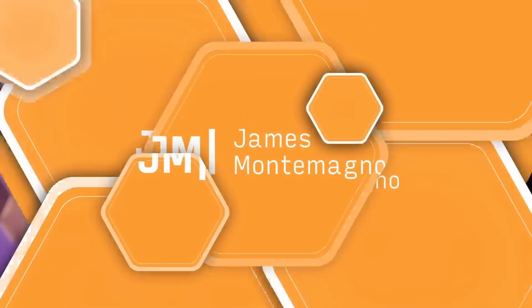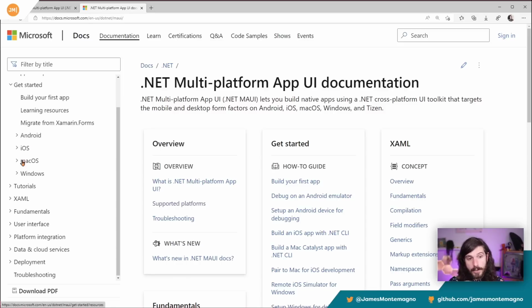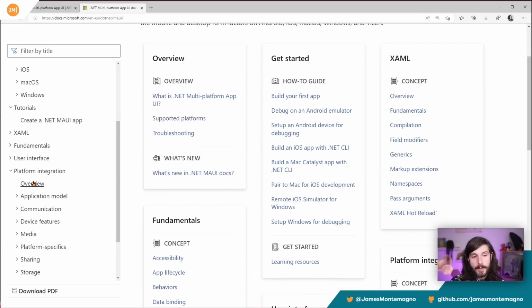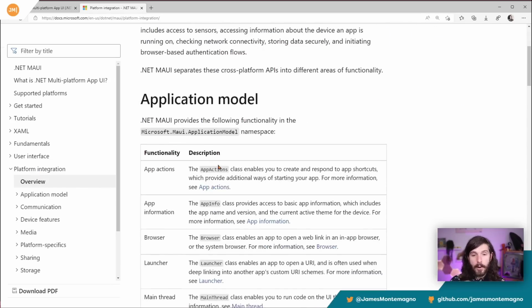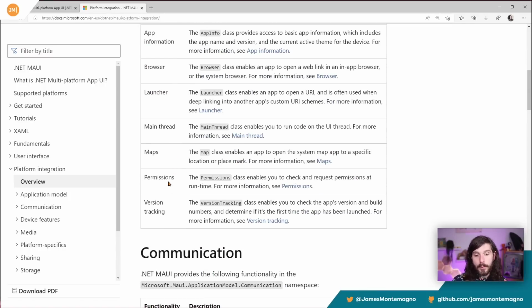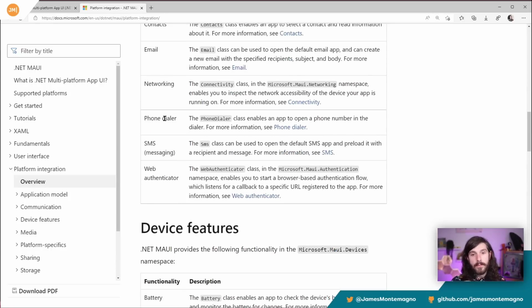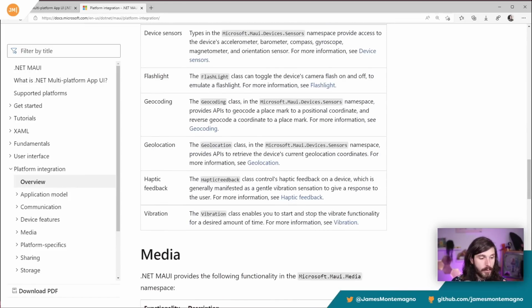So I'll go ahead and integrate that into the app. Now, the place I would recommend always, and I should have said this from the very start, is going to the documentation. So this is going to show you not only the supported platforms, getting started, tutorials, device setup, so much more. It's going to give you everything you need. But here under platform integration, this is going to show you not only how to access native APIs, but also those cross-platform APIs like app actions, browsers, map, permission, version tracking, contacts, email, networking, phone dialer, SMS, web authentication, battery, all these different things. So this is really, really neat.